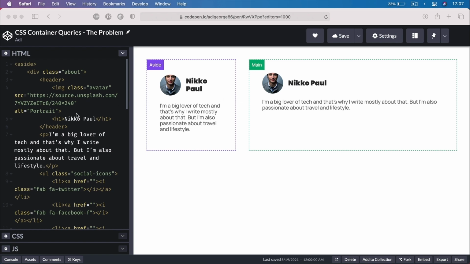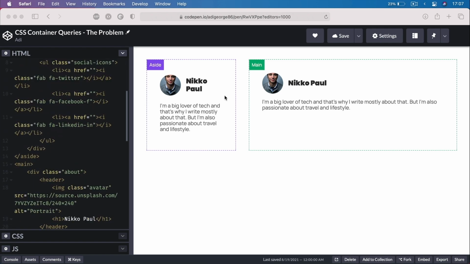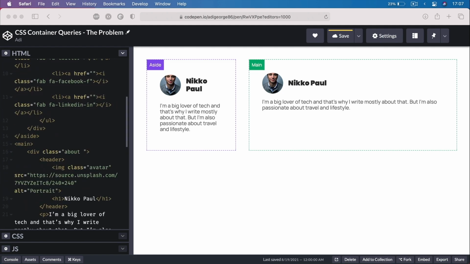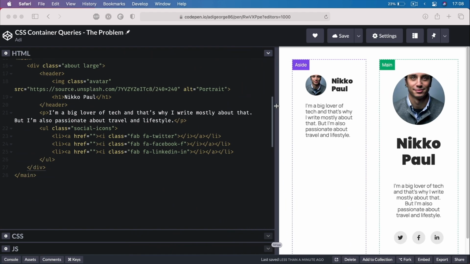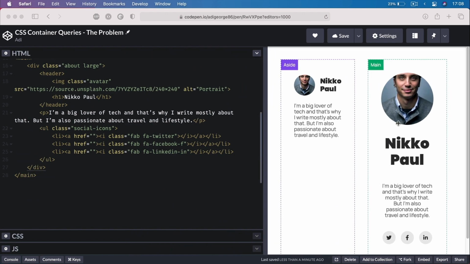Well, the easiest thing to do would be to create two versions of this in CSS by using a class. And I did just that. I created a class of large that I'm going to apply to the second element. So it's all good so far, right? But how do I show this larger version only when there's enough room for it? Because right now, if I'm going to resize this viewport, I'm still getting the big version.